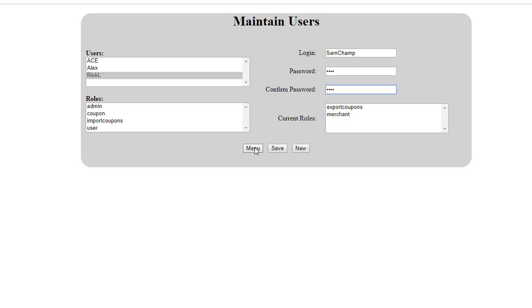Now, the thing I need to point out is that if you are logged in and you don't have administrative rights, you won't get the users or the roles boxes over here. You won't get these. All you'll get is this. So basically, the only thing you can really do is change your password if you don't have administrative rights. So anybody can log into this as long as they have a login and change their password.